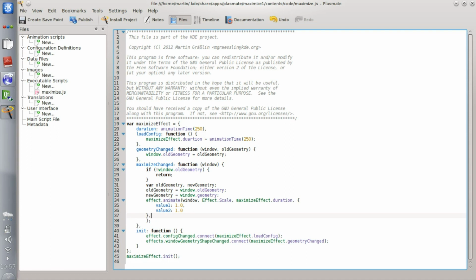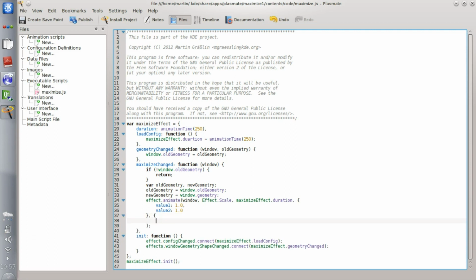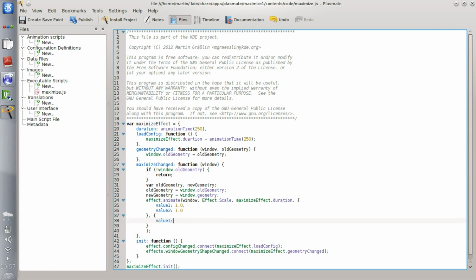The next value which we have to provide is another object of this kind, and it's the from, so where the animation starts from, and again it's with value 1 and value 2. In this case it's just the old geometry width divided by the new geometry width, and of course the same with the height.